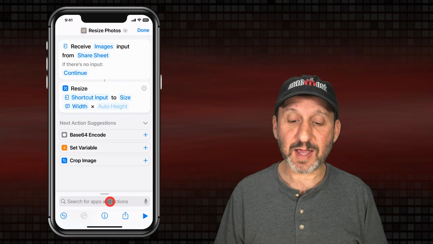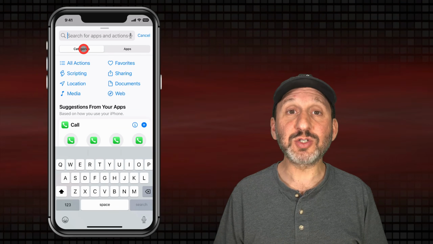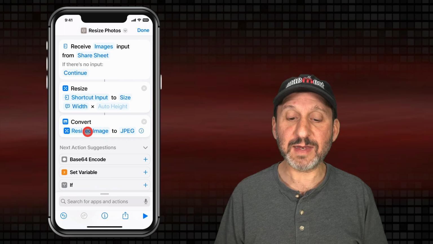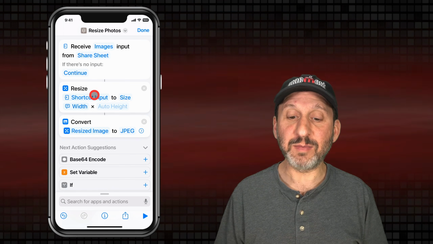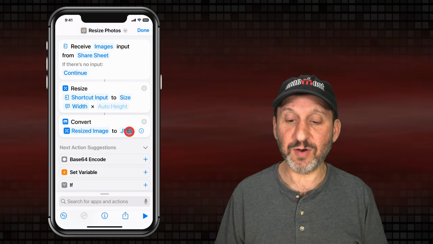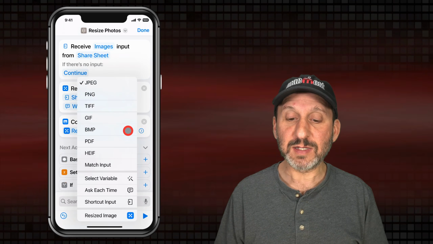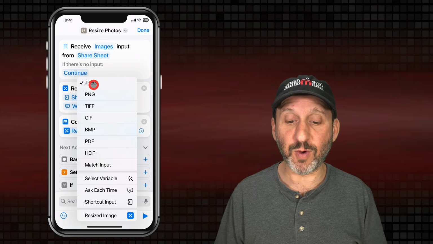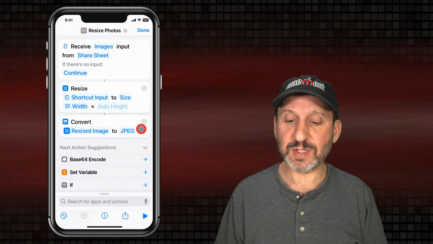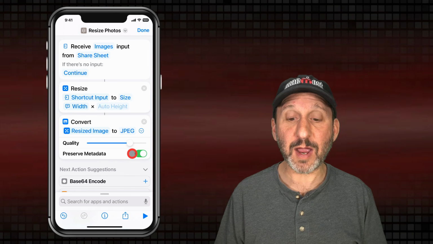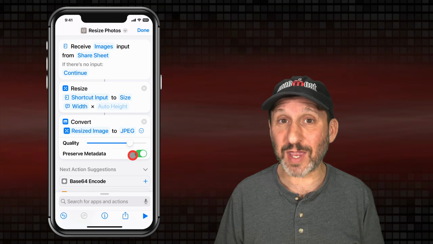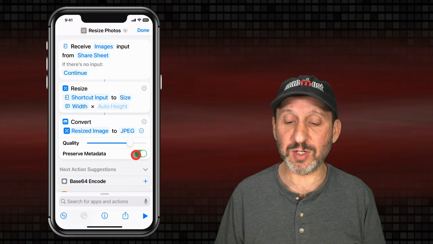Now that we've got it the right size, let's add another action. Let's search for Convert. And we'll find Convert Image. So let's add that next. And it will automatically pick up the output from the last action, the resized image, and convert it to JPEG. We can tap here and select another format if we want, or have it ask each time if we really want. We can also tap here and change the quality and whether or not we want to preserve metadata for this photo.